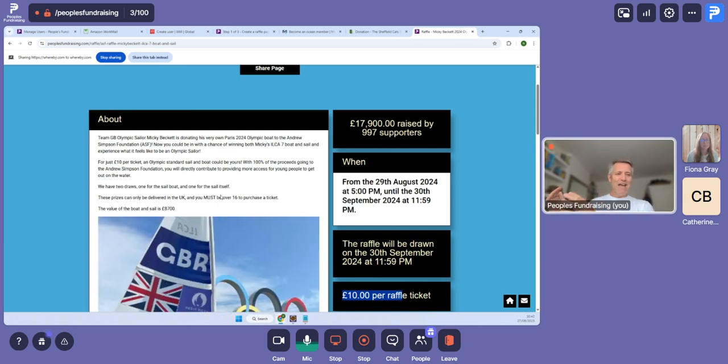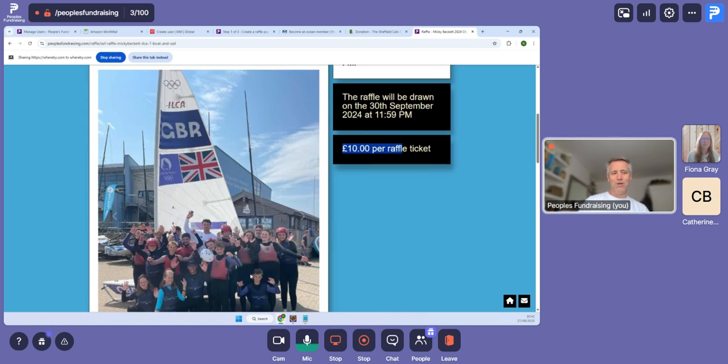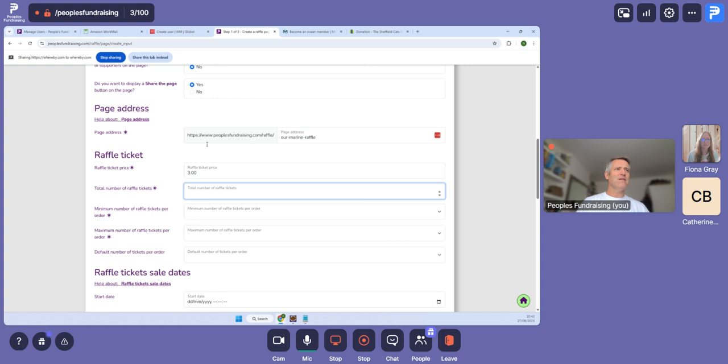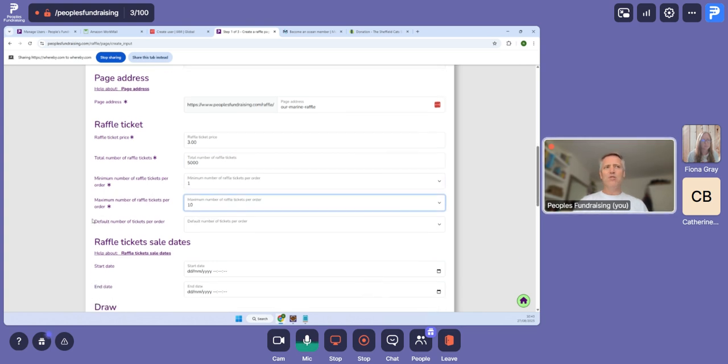But again, you have everything from your local PTA raffles where you can, you know, win the wine or the local restaurant visit, all the way up to, you know, jewelry and boats and whatnot. Okay, so then you put your total number of raffle tickets that you want to sell, the minimum and maximum per purchase, and you can also define a default number as well.